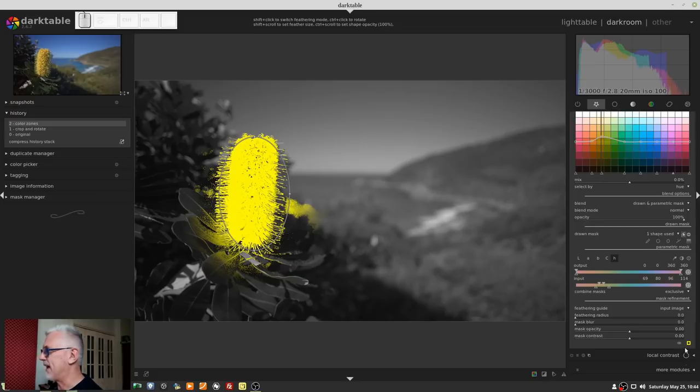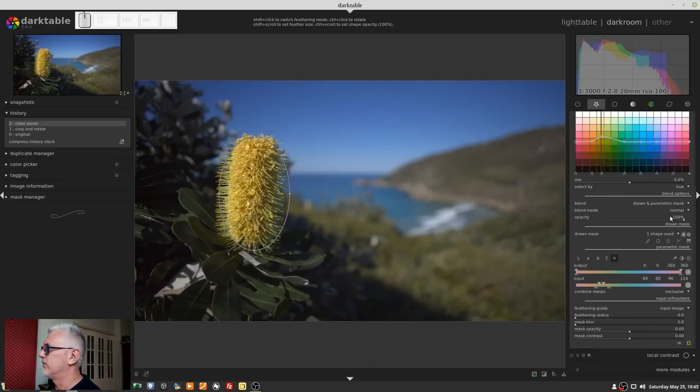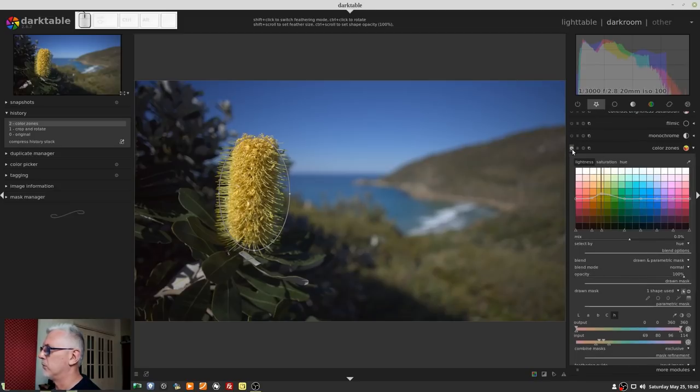So right now, our mask is just where these yellow pixels are. So everything that's happening in the color zones module is being restricted only to pixels which are yellow in this instance. That is, areas that are part of the active mask. So we can turn that off and we can see, again, I'll just turn the module off, that we are now only affecting our Banksia flower. That's great. That's what we wanted.